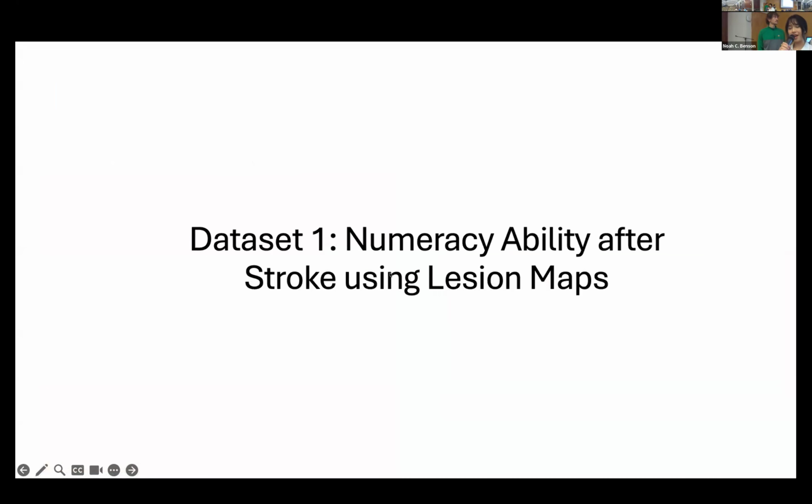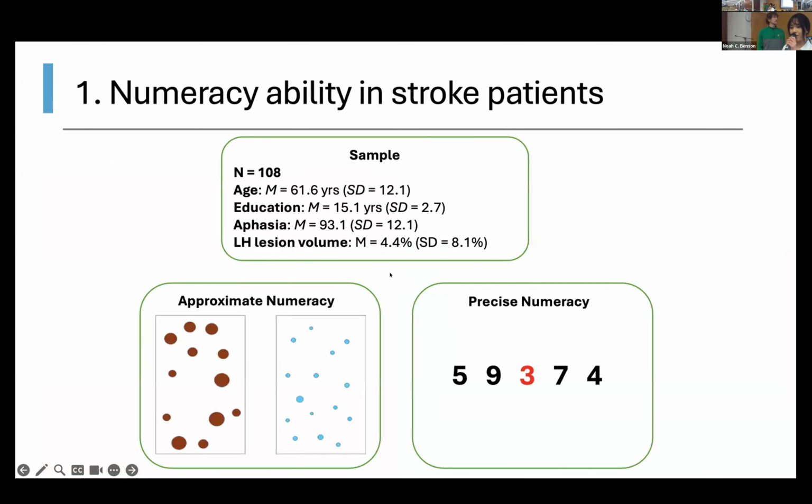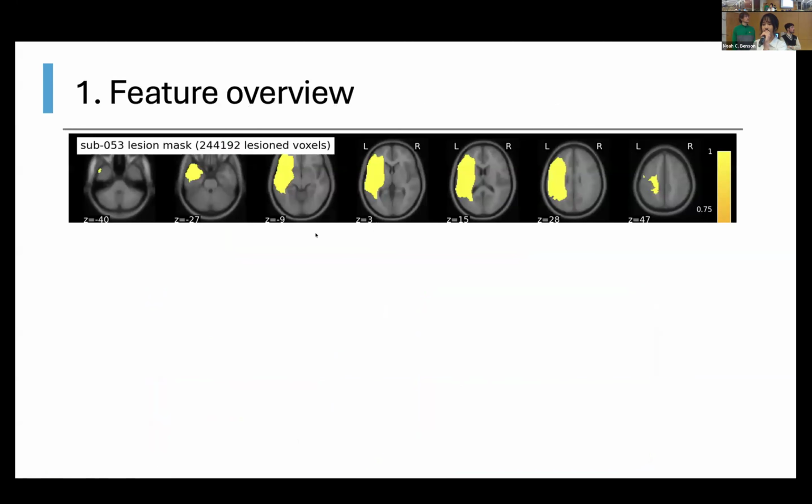Okay, the first data set we have is a stroke patients data set where they collected 108 left hemisphere chronic stroke survivors with a mean age of 61 years and a mean aphasia severity of 93 out of 100, reversed, meaning it's just below the normal language ability range. The patients performed two tasks. One is approximate numeracy, where they compare which cloud has more dots. The second one is precise numeracy, where they indicate which digit they just heard.